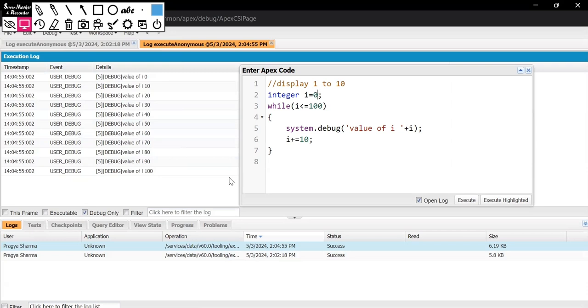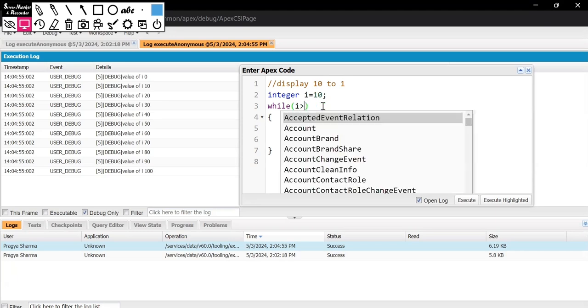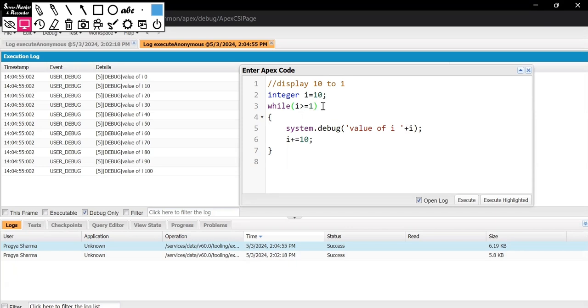So this is another example of the while loop. Now you can also start from 10 to 1. So here I can say display 10 to 1 in the reverse order. I will initialize I to 10, and I am checking if I is greater than equals to 1. Then I am displaying the value of I, and here I am using I minus minus, so it is going to decrement the value of I by 1.